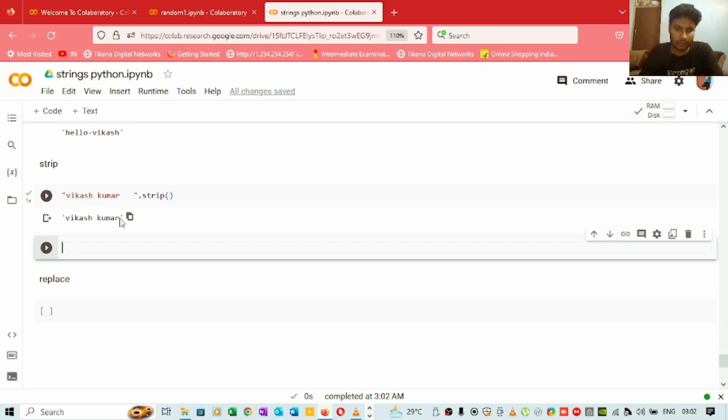Suppose you have pressed some key, and suppose you have entered a space one time, it might repeat 10 or 20 times. So you have given space too many times. What you can do is use this dot strip function, and it will eliminate all these spaces after the string. See, we have given spaces here, and it has eliminated all of them and given us the output as Vikash Kumar. So that's about the strip function.